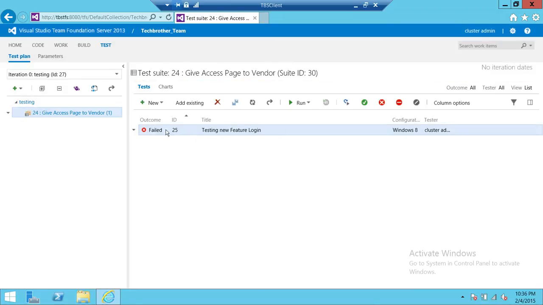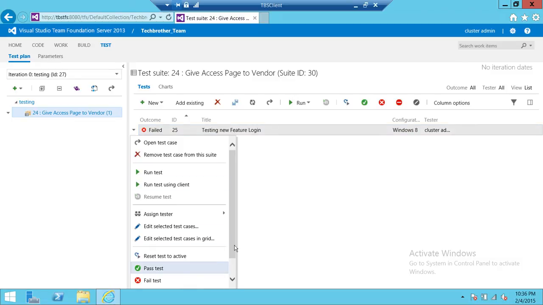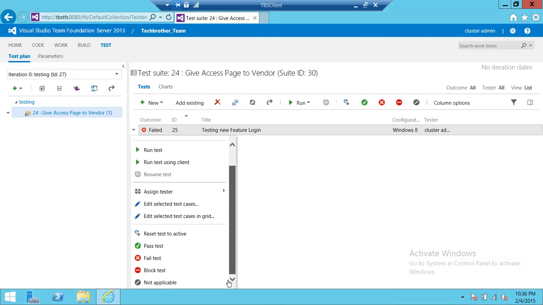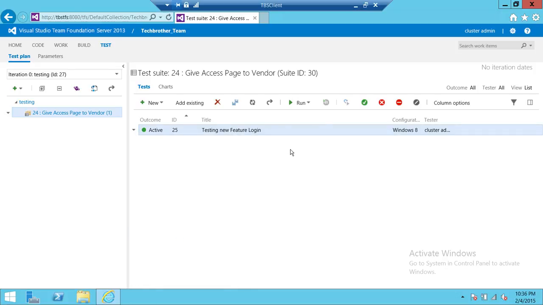And let's also make this test case active, so we're going to click that, and up here, reset test to active. So this test is active, and now it's assigned to that particular tester, and he's going to go through and run that particular test and see if it passes again.